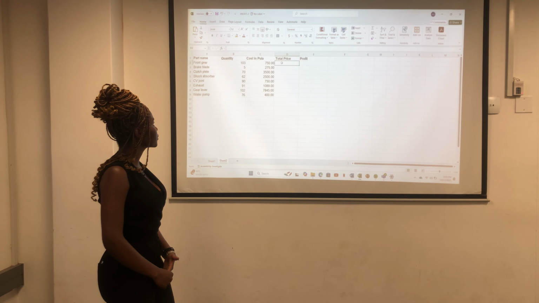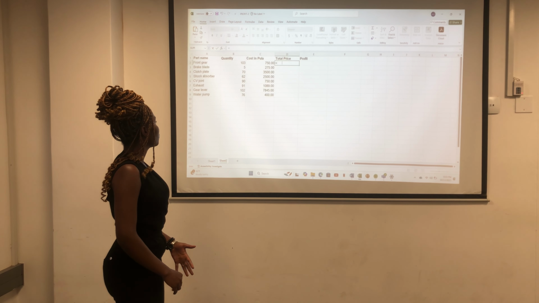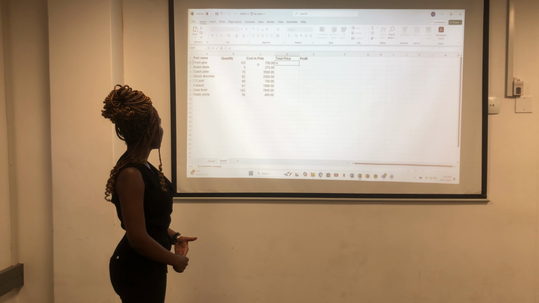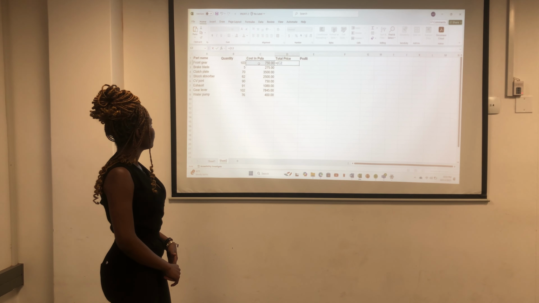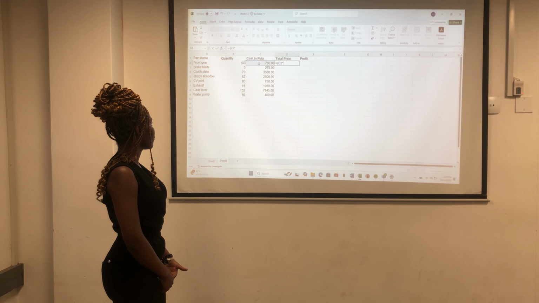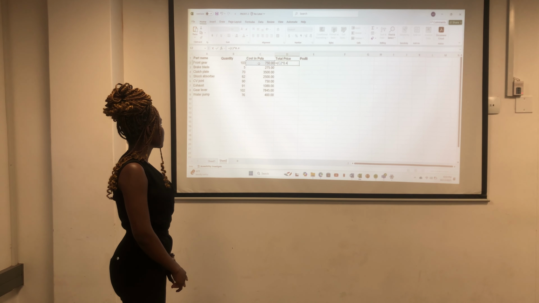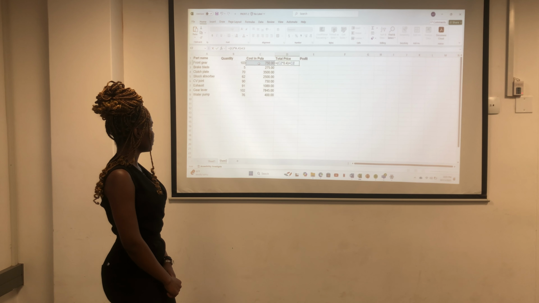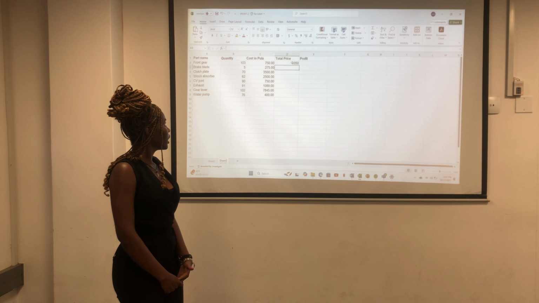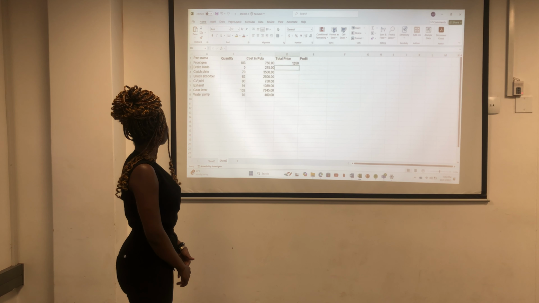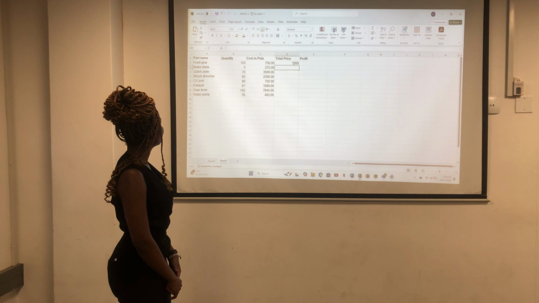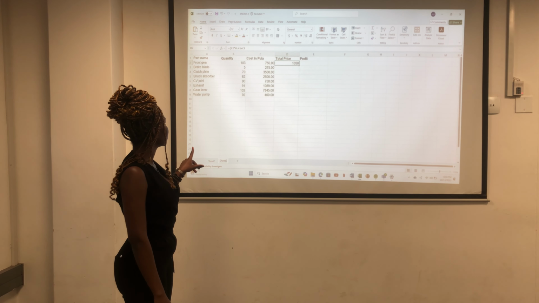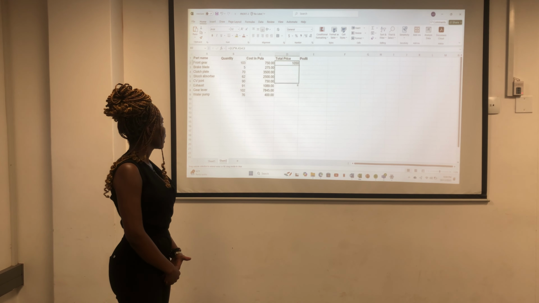So our formula is going to be equals to, open brackets, C2, which is the Cost-Tempula, times 40%, which is basically 0.4, close brackets, plus C2, then enter. To fill out D3 to D9, we click on D2 and drag from the bottom right corner.